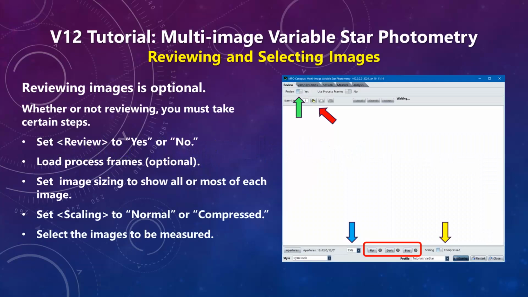Set the review switch to yes or no, depending on if you're reviewing images or not. Load any flat, dark, and/or bias frames that are needed. Set the image sizing so that you can see at least most of each image. Set image scaling to normal or compressed, depending on which is better for the images or your viewing preference. Select the images to be measured.